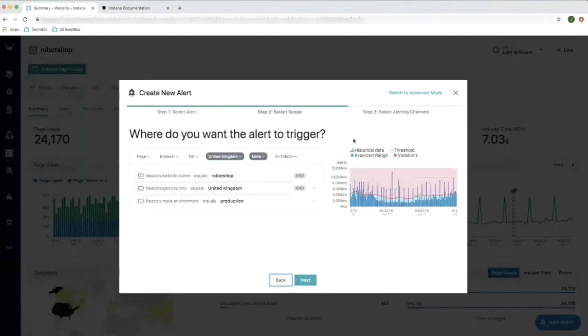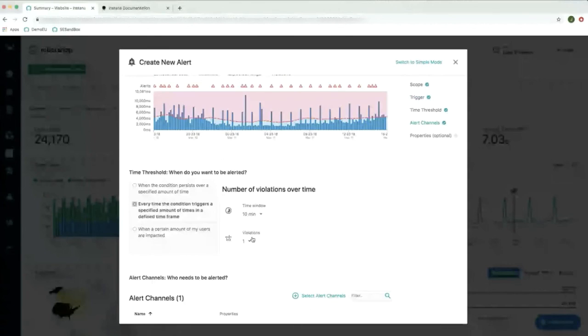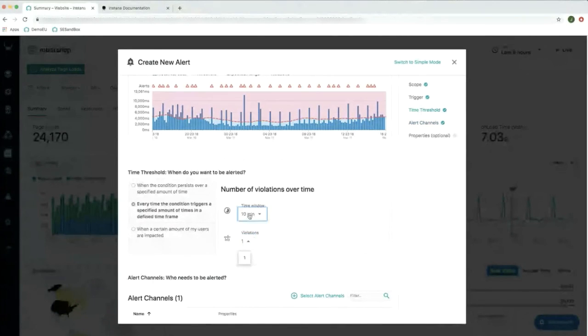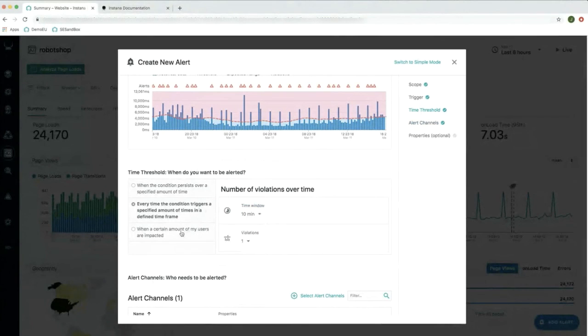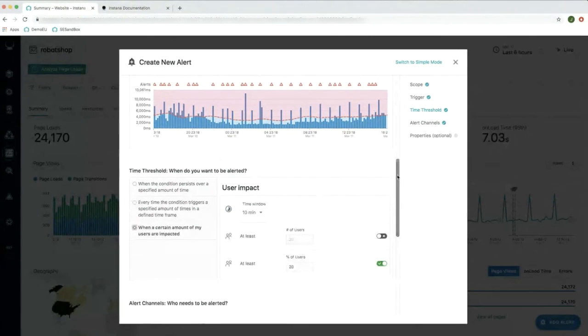And just one thing that I want to show you in the advanced mode, which in my opinion is quite interesting, is first of all, the baseline. You can create daily and weekly seasonalities. So instead of setting the alert more like a static threshold, like you can see here, you can generate dynamic thresholds. That is pretty awesome and works quite well. And last but not least, instead of bombarding me with alerts, I can decide I just want to get alerted when we have a number of violations in the last time window, or maybe only if a number of users were impacted. That's a way to reduce being bombarded with lots of alerts.